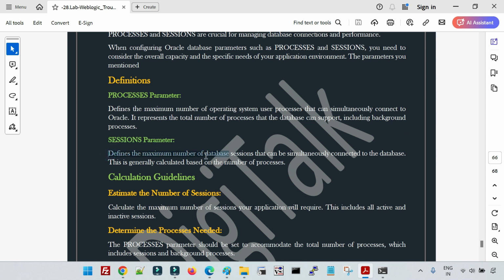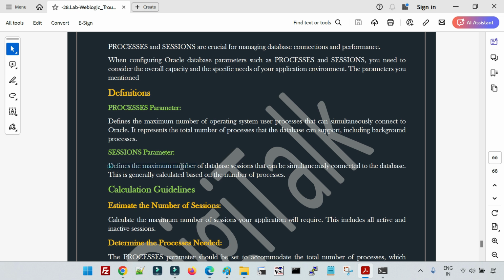Sessions define the maximum number of database sessions that can be simultaneously connected to the database. This is generally calculated based on the number of processes. Each session which is getting connected with the database needs a value from the session parameter. So this defines the maximum number of database sessions that can be connected to the database at the same time. But this is generally calculated based on the process parameter. And now what is the process parameter? It defines the maximum number of operating system user processes that can simultaneously connect to Oracle.